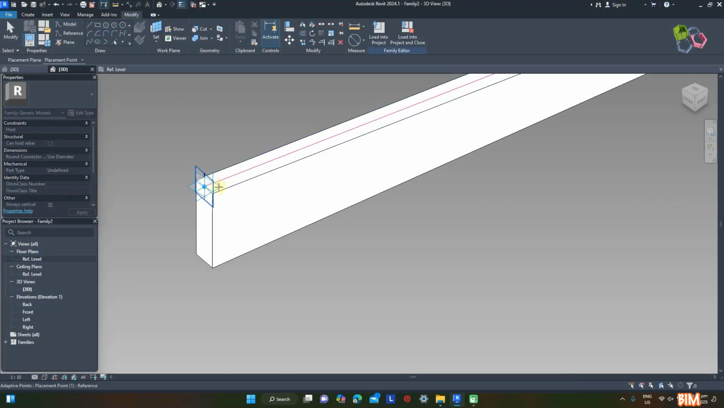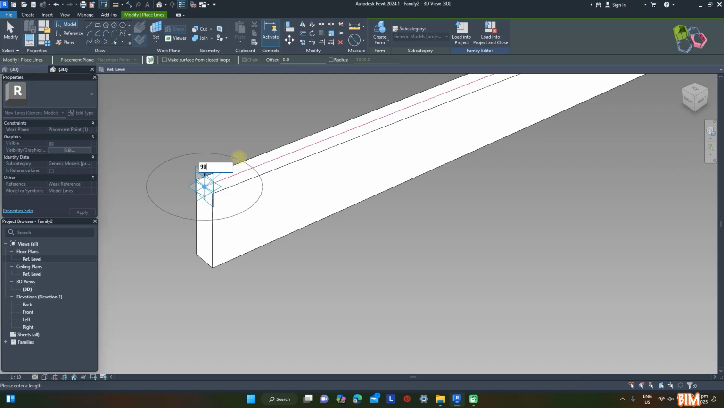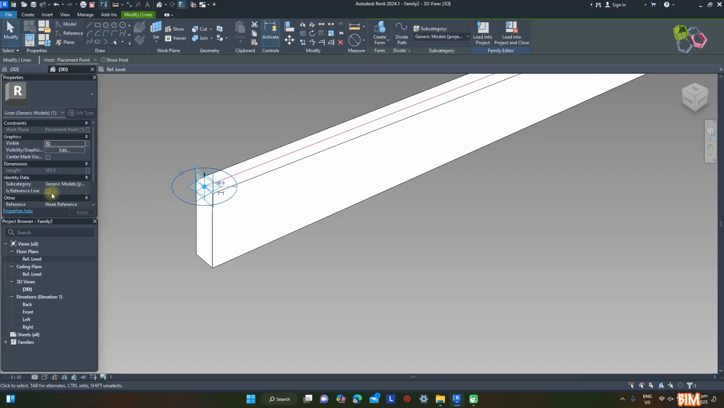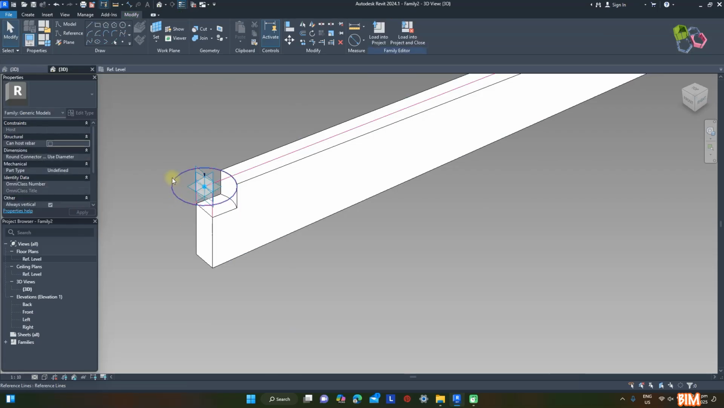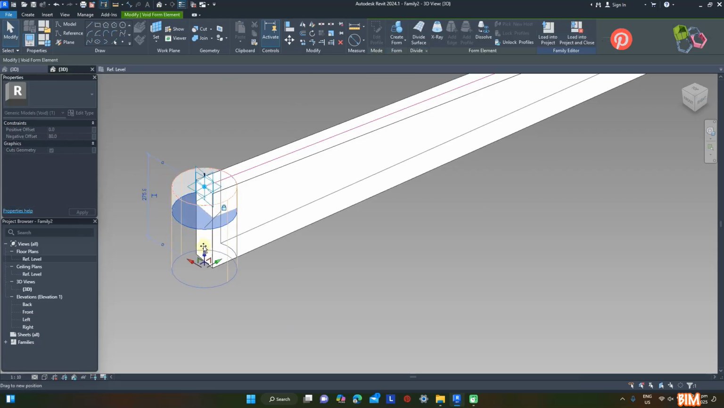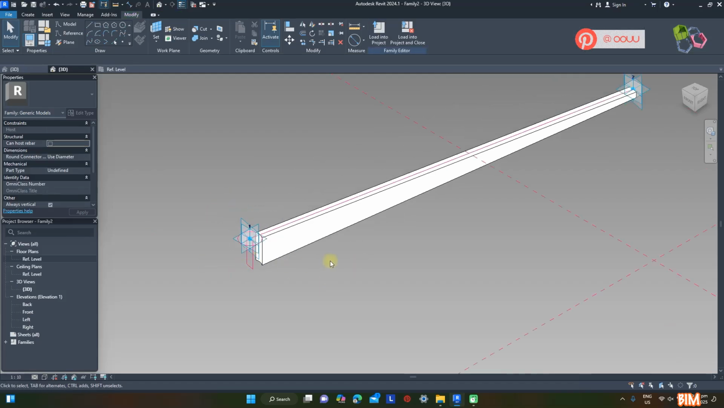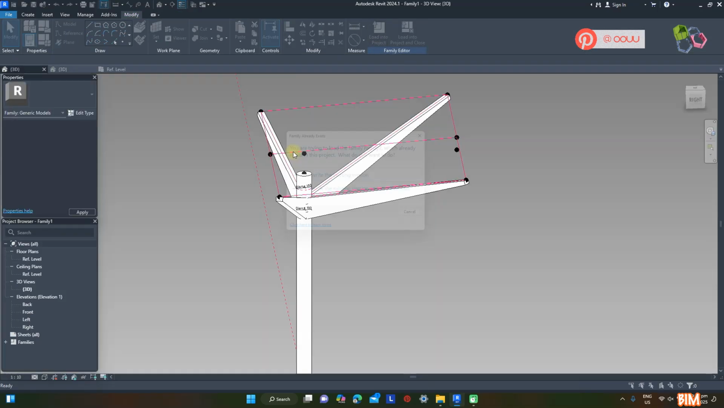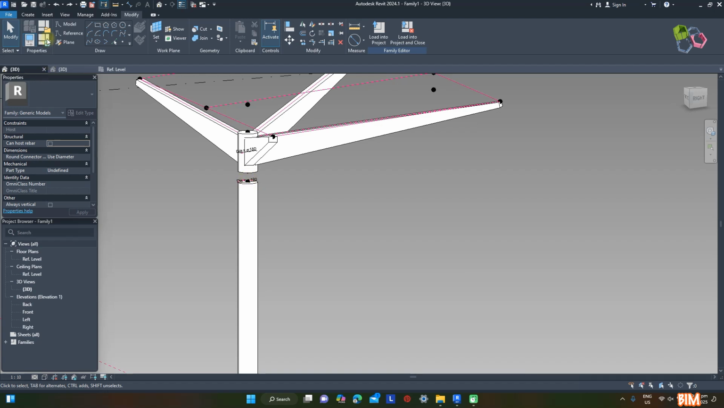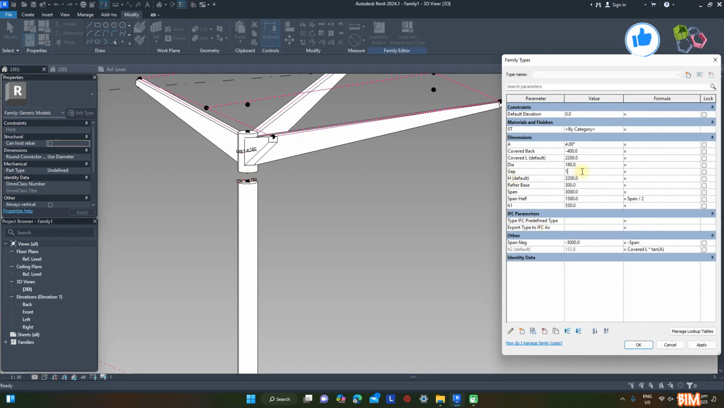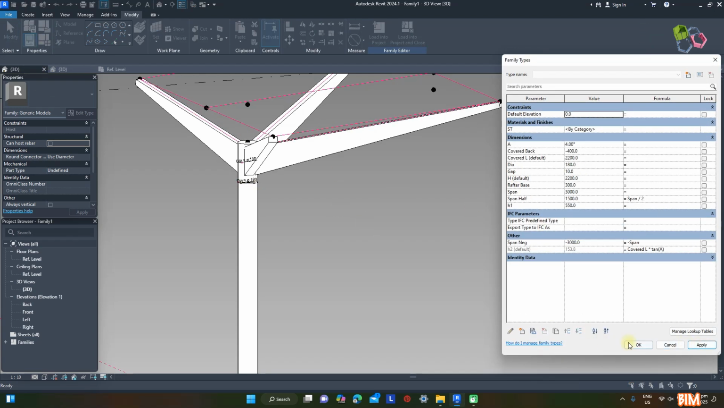Update the rafter family to include a circular void cut, with post radius of 90 mm, for proper connection to the post. Load the updated families back and overwrite the existing version. Then, adjust the gap parameter to 10 mm.